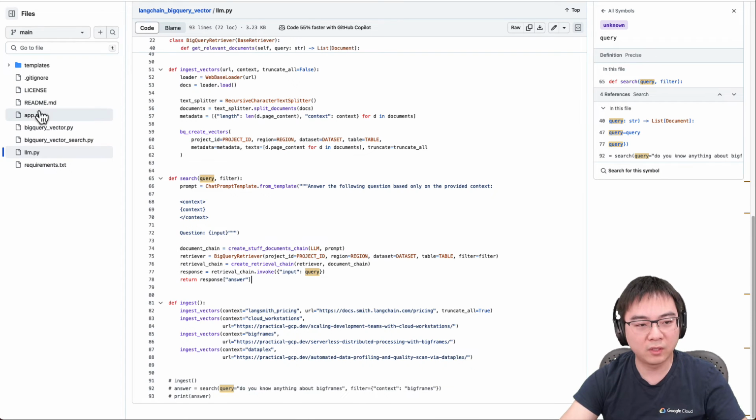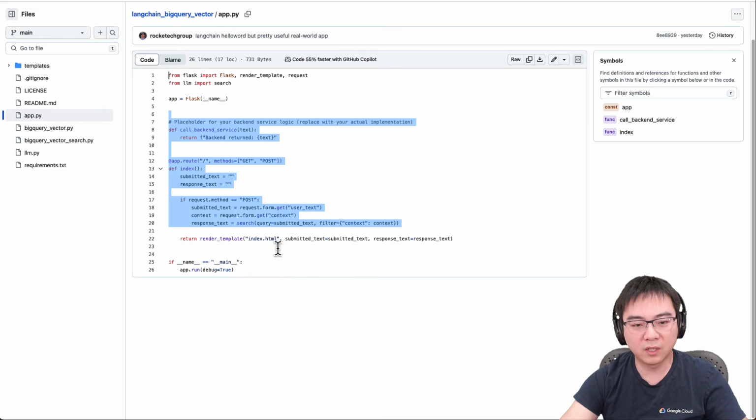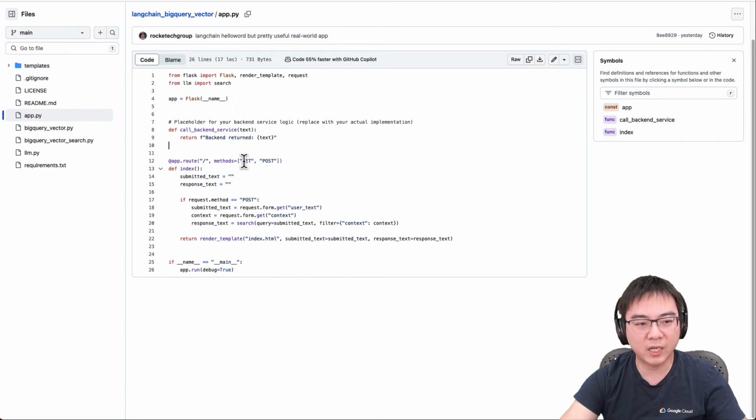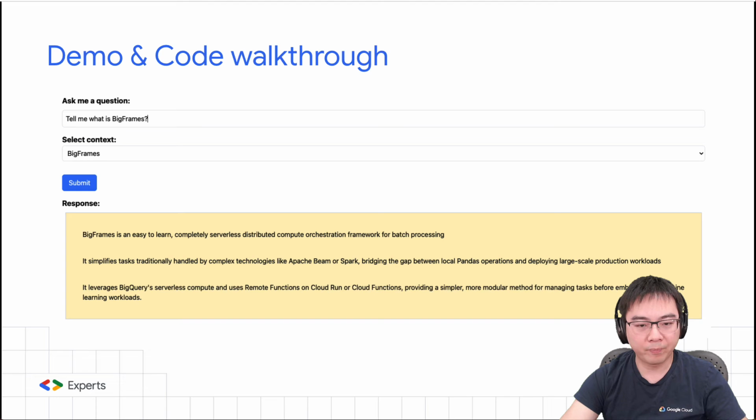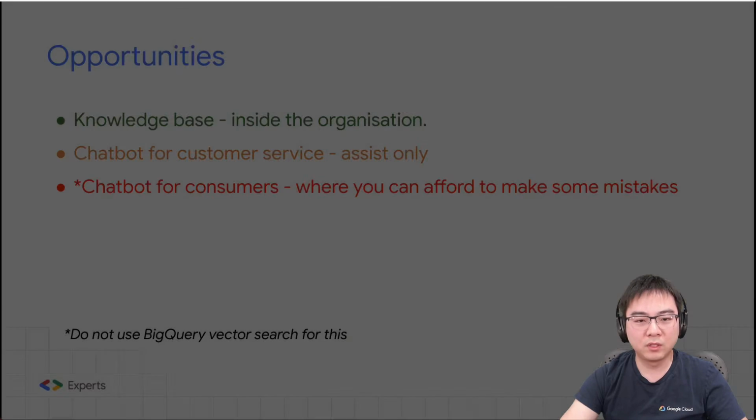So that's pretty much the whole code base. There's nothing else. The app is just like 26 lines. There's nothing complicated in here. This is just the app with an index HTML template. Yeah, that's pretty much the whole thing. Okay, back to the slide.